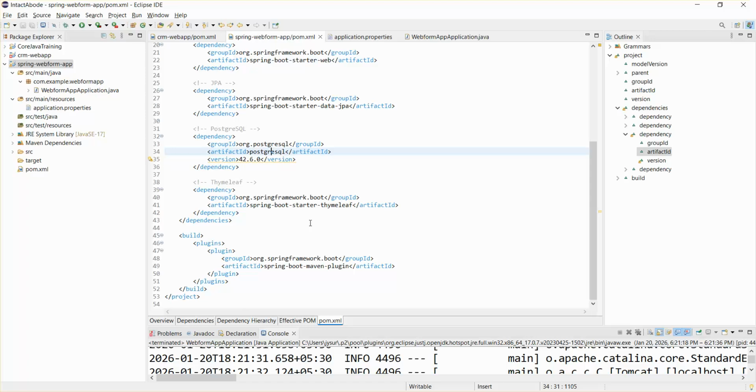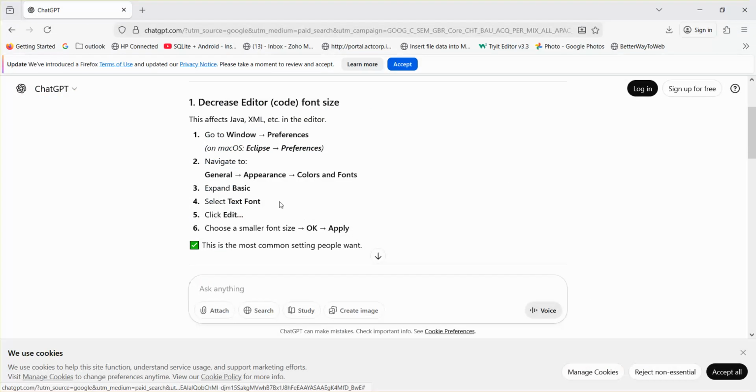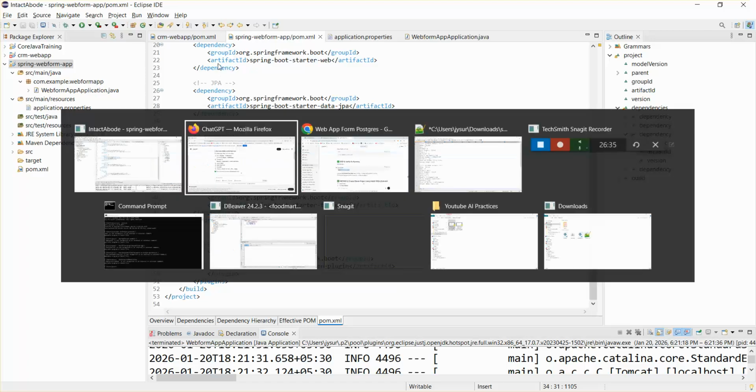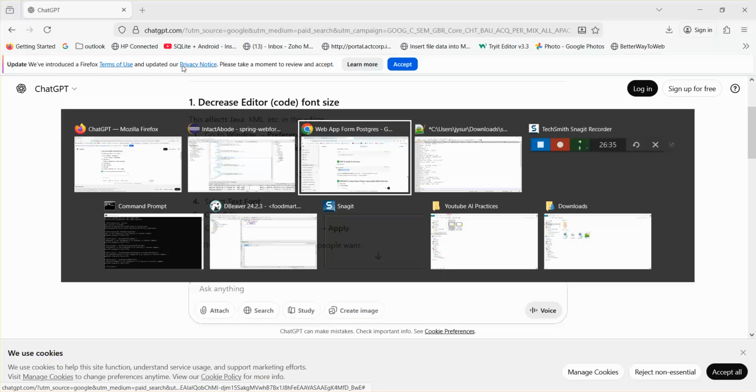I have to troubleshoot it. If not, I'm not going to give up. Expand basic. Where is this one? Yeah, general appearance. Go to Windows preferences. Navigate to general appearances. I'm getting irritated with this font size.